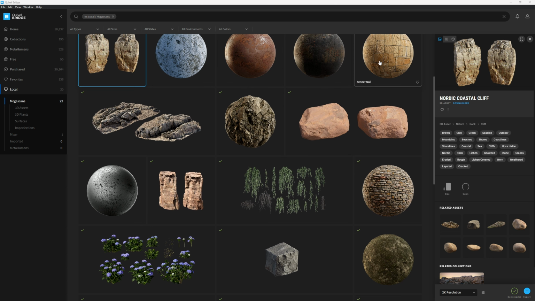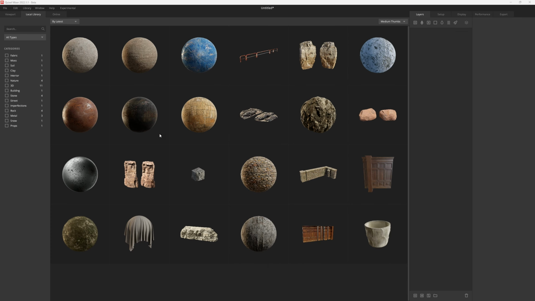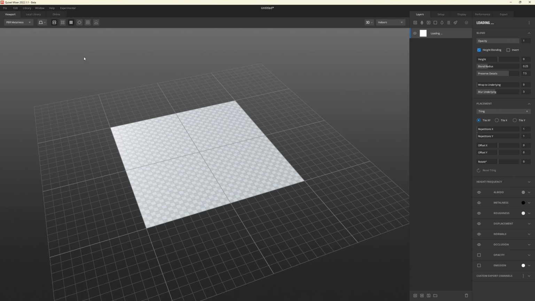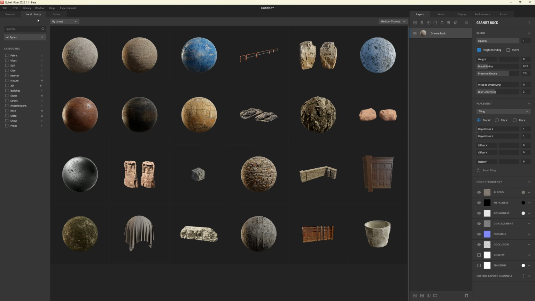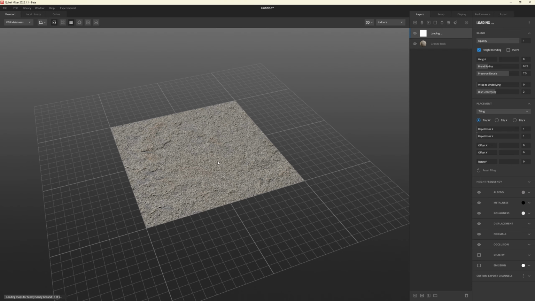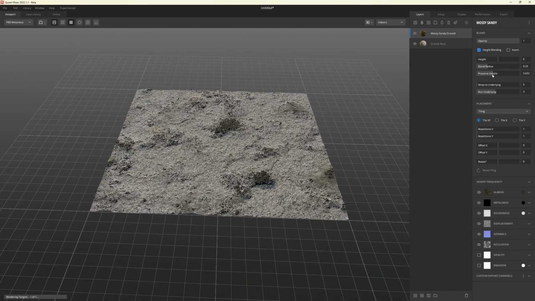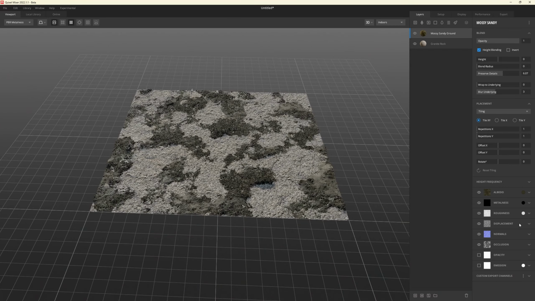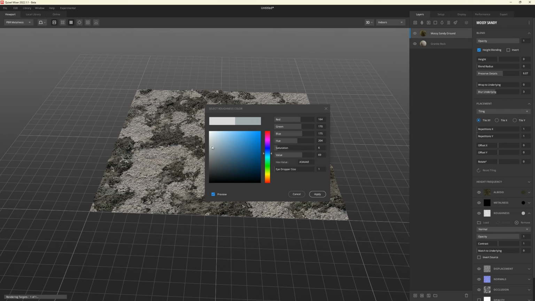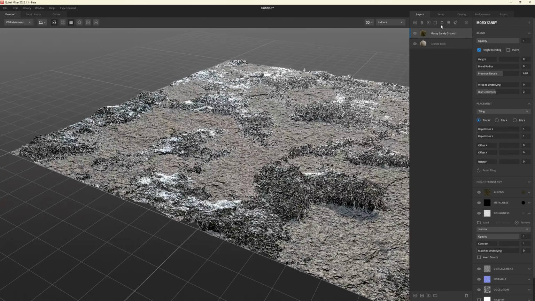Moreover, Quixel Bridge has another very powerful function. You can import models or materials into Quixel Mixer for material creation. And you can customize materials, save them in Bridge, and then import them into the engine or other software for use. This is very similar to Substance Designer and Substance Painter.